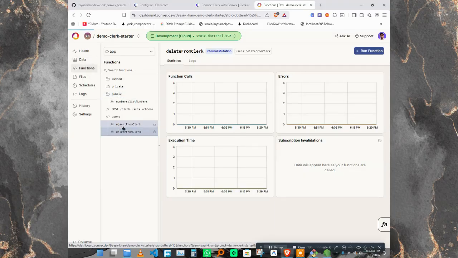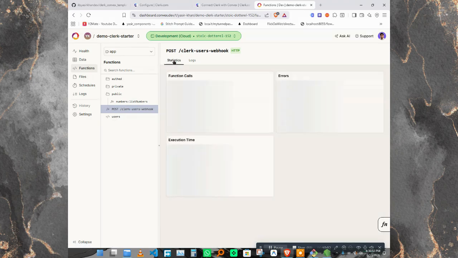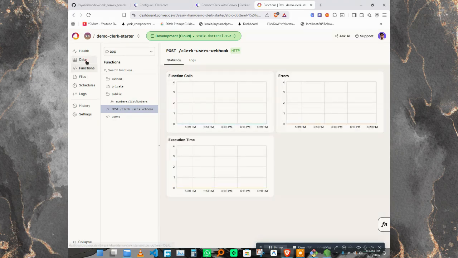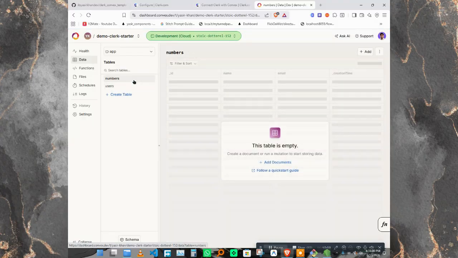In this, we are deleting the Clerk user, and this function is adding the user into the database from Clerk through a webhook, and the webhook is already created. As you can see, Clerk user webhook. We are going to put this webhook into Clerk, and whenever a new user is created or updated, it will be added into our database. By default, it includes a numbers table and the users table.